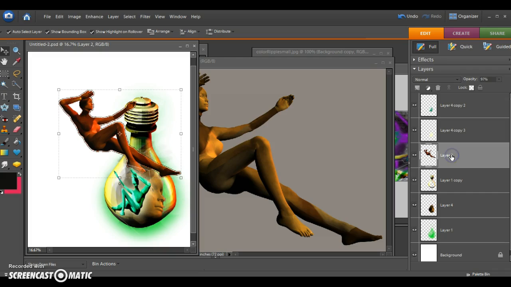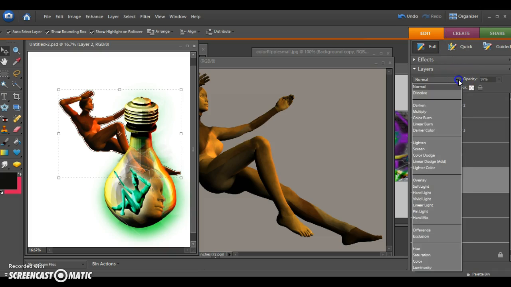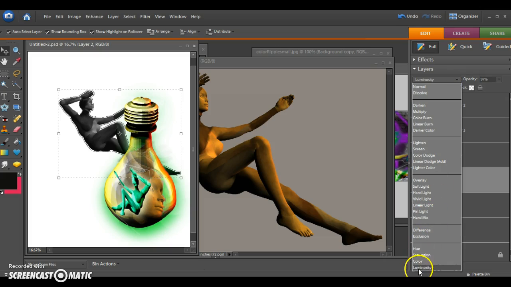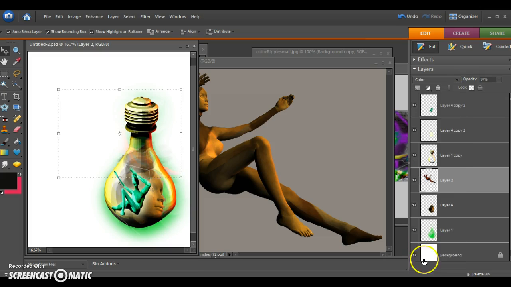So I'll take this human guy, the orange-red one, and I'll place it behind the light bulb. See what happens. Oh, I like that better already. What kind of blending mode do I have there? I'll go to luminosity. Oh, no. And each one of these blending modes is an experiment.